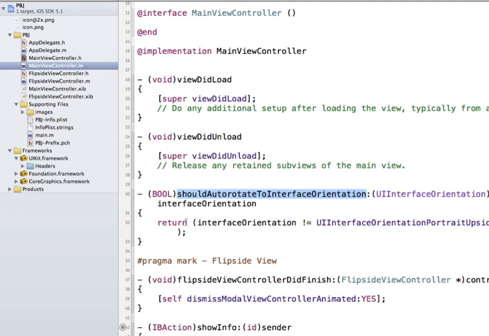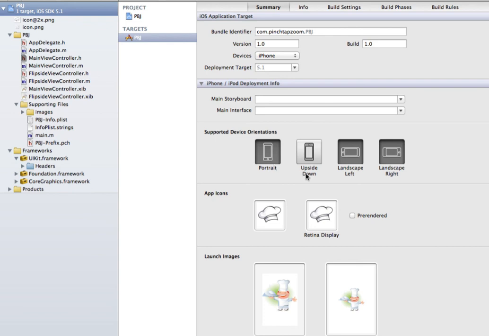And if you look, you can see return interface orientation is not equal to user interface orientation upside down. If I go back to our main project properties, you can see these are the supported device orientations, the ones that are punched in and dark, but upside down is not. And you can make it, but it's not considered good form or good design, simply because if the device is upside down and the phone rings, then the user has to flip it the other way in order to talk. So upside down is not considered the best use or the best interface design.